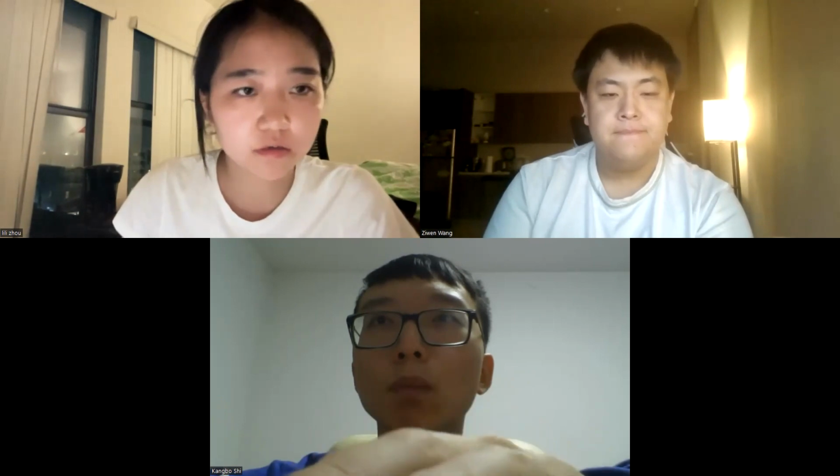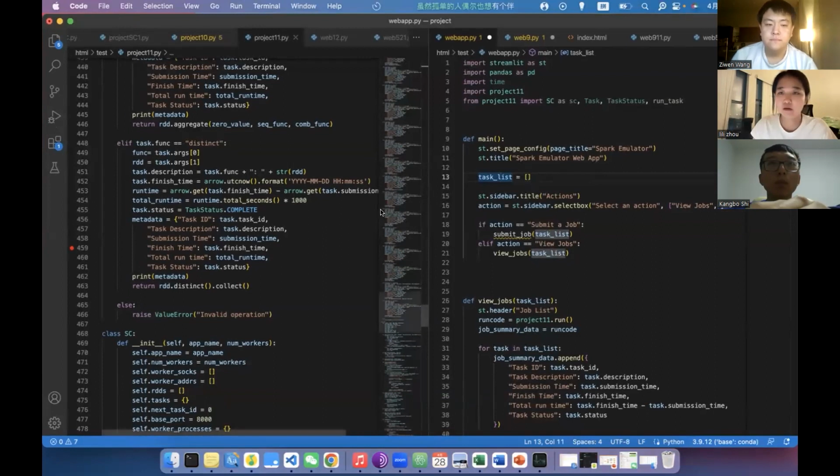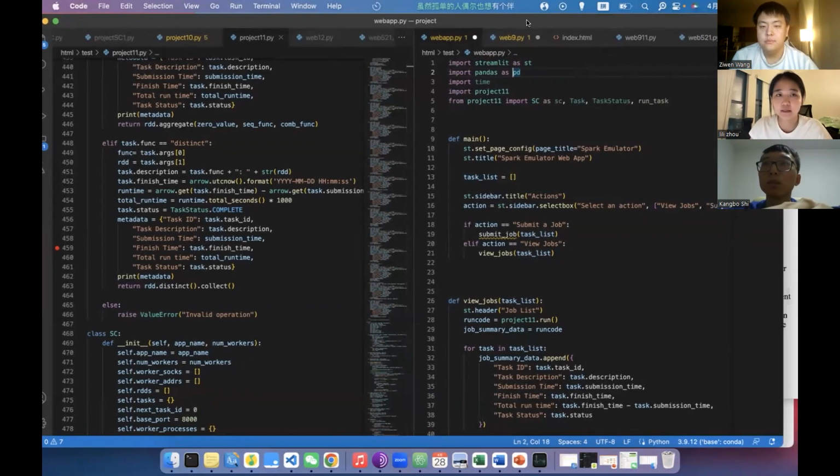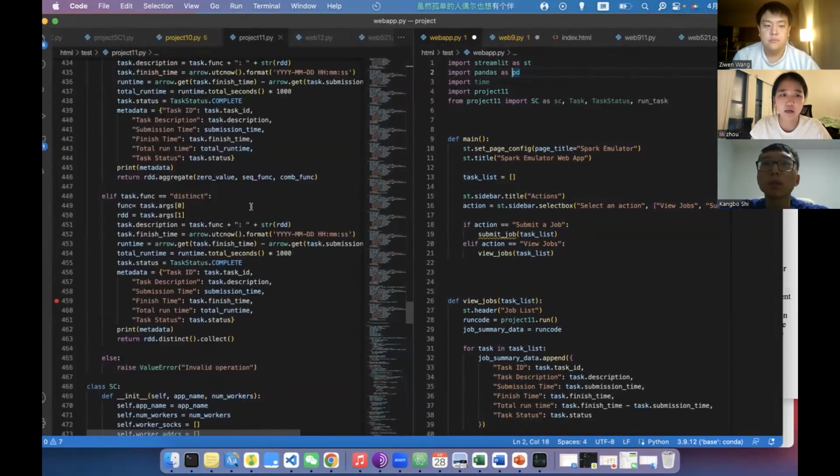Yes, sure. Thank you, Ziwen. Right now I'm going to share my screen to tell you about the web UI part of our project. So let's take a look at our web UI script. We use Streamlit to build our web UI because it's very convenient and very easy to connect the UI with the code we wrote for the RDD and SC.